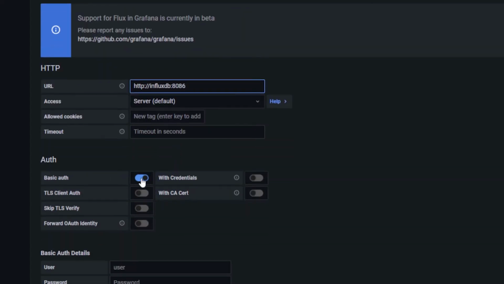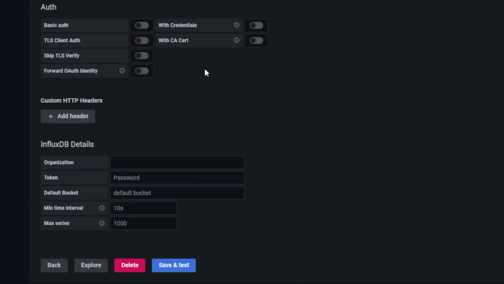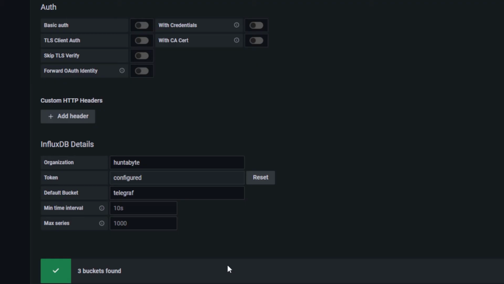We are now going to uncheck basic auth, and then we're going to set the organization. This is the information that we also added to our .env files. So we're going to make this the same as what we set our organization to. For the token, we're going to go back and pull that from our environment variables, and the default bucket, which was Telegraf. And if all goes well, you should see that you have found 3 buckets, which is great news.